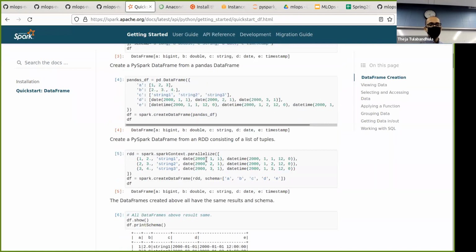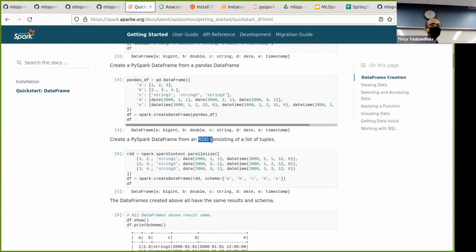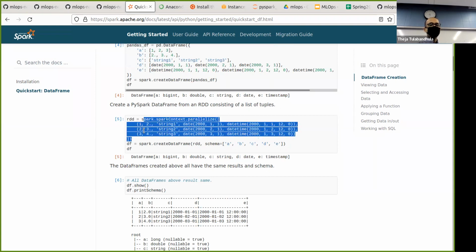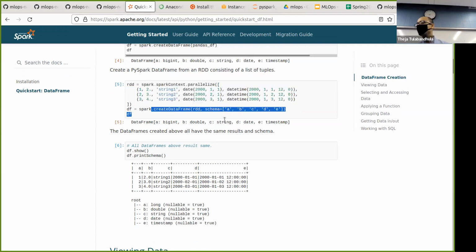And you can see the underlying PySpark data frame is just a wrapper around what is called an RDD, a resilient distributed data set. So you can create a resilient distributed data set this way. When you create these RDDs, they are actually split across multiple machines if they're big enough. And then you can create a data frame wrapper around it like this.